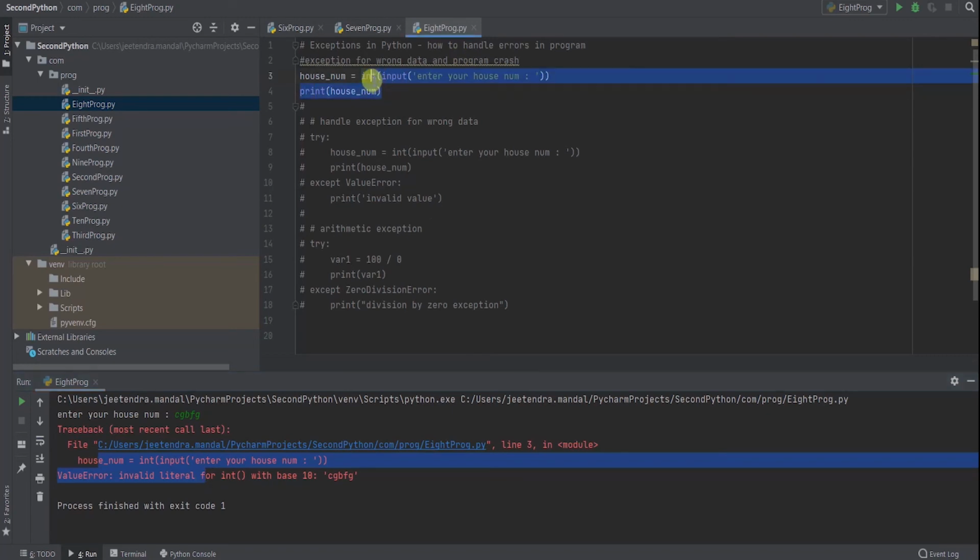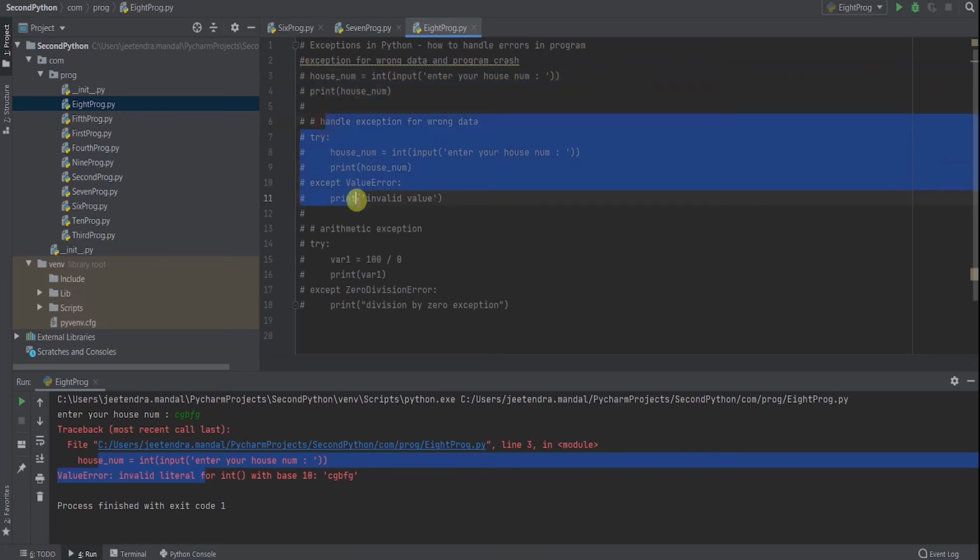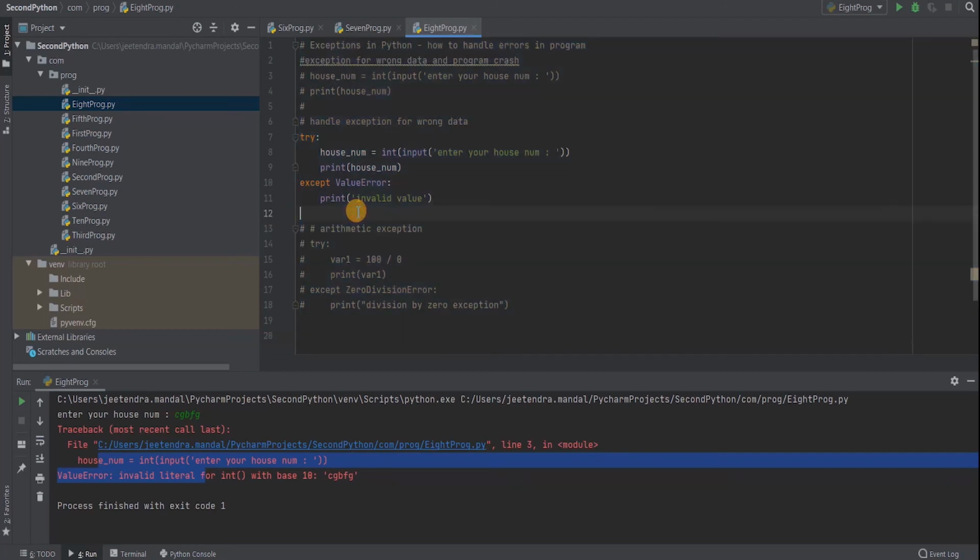Now, how to do the exception handling for this? To do that, remember there is a try and except. Remember these keywords: try and except. The code that we need to do exception handling for, we write under try, and if there is an exception, what we need to do, we write inside except.